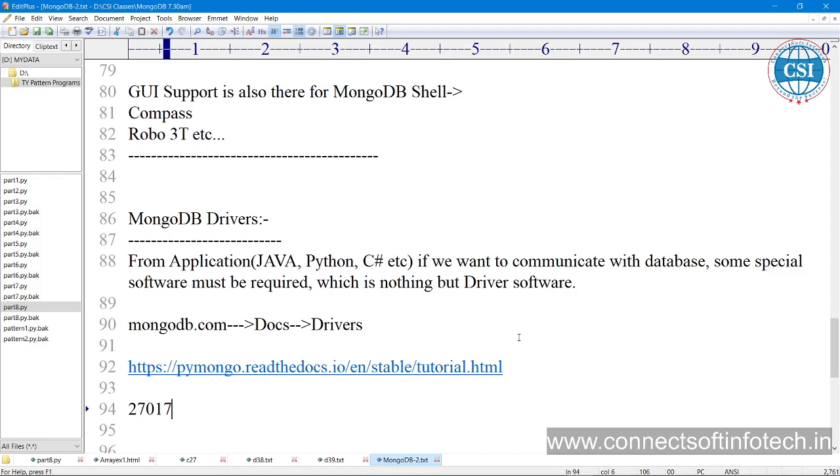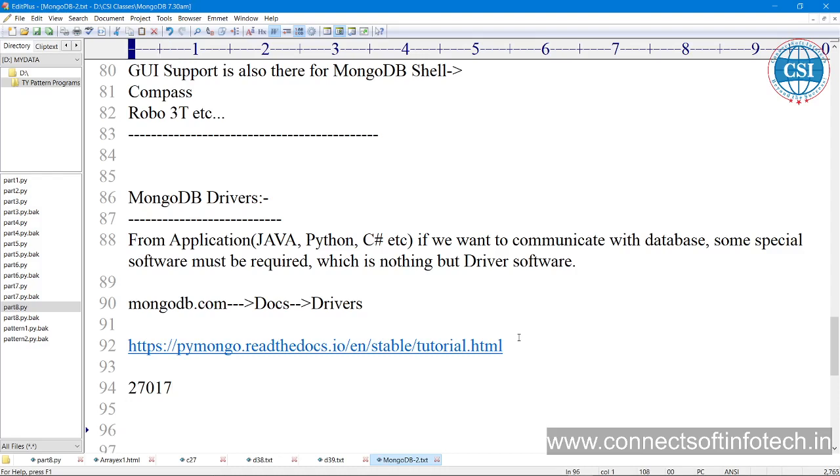So we have seen the MongoDB shell, MongoDB server, and GUI. We have seen the MongoDB shell, the MongoDB server and the MongoDB drivers, right? So tomorrow, in the next class, we are going to see the installation of MongoDB.